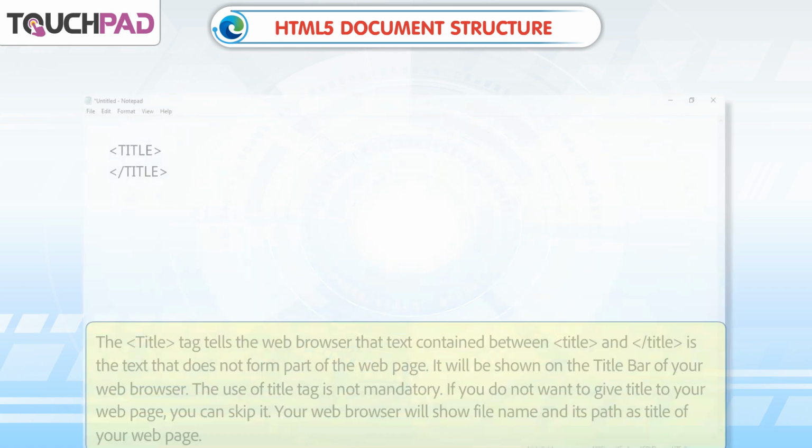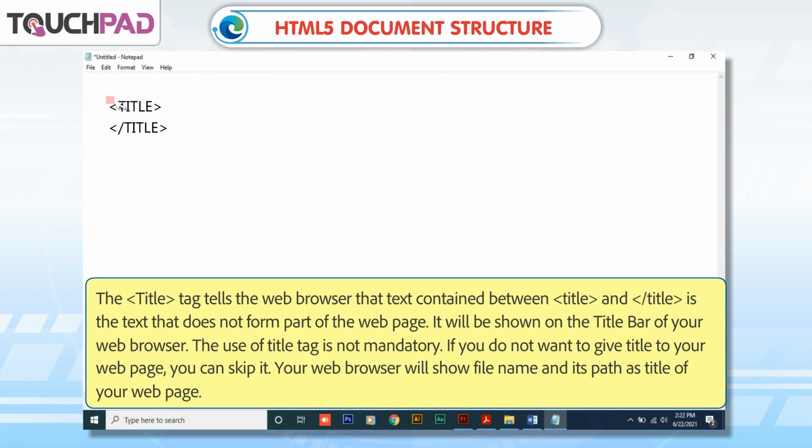The title tag. The title tag tells the web browser that text contained between title and /title is the text that does not form part of the web page. It will be shown on the title bar of your web browser. The use of title tag is not mandatory. If you do not give a title, your web browser will show the file name and its path as the title of your web page.